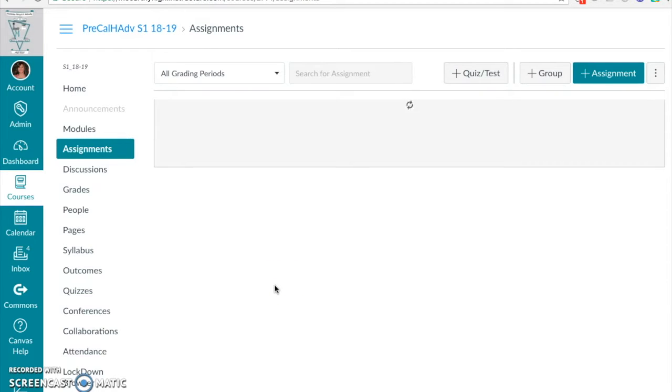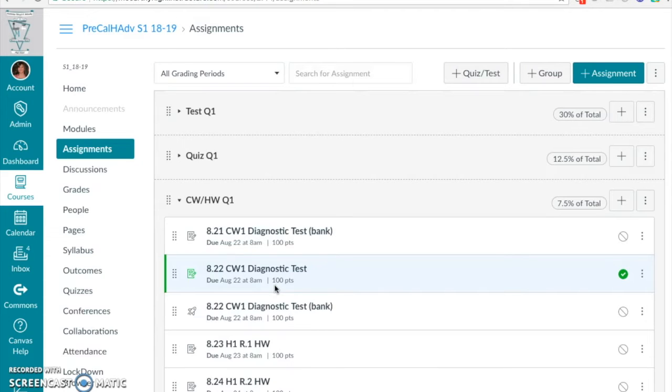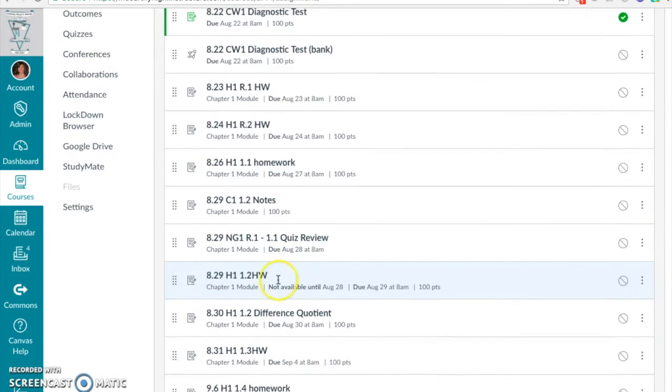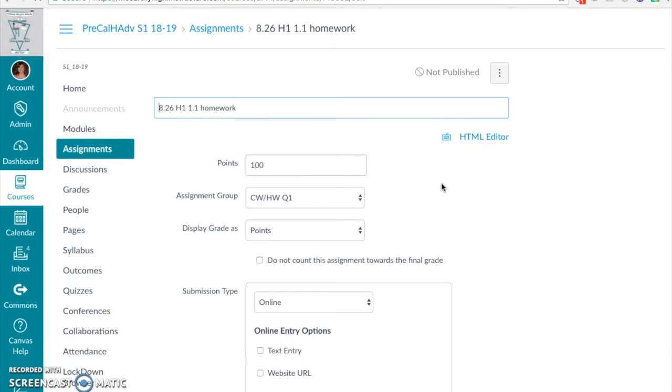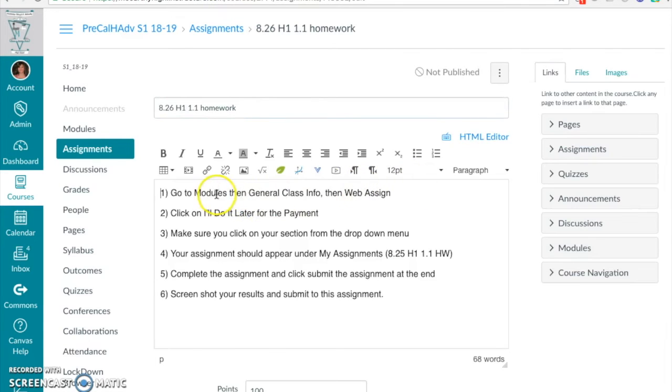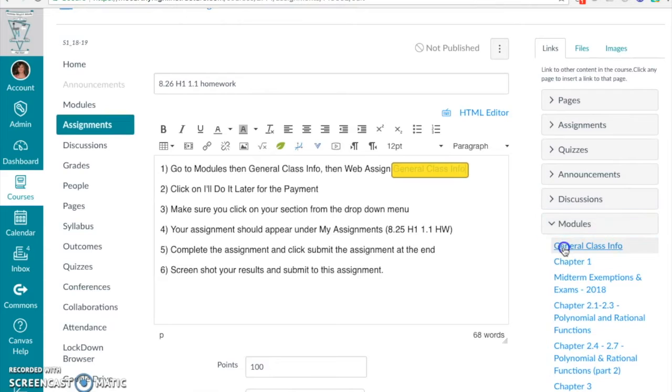So if I go back to my assignments, and I'm going to skip R because we don't have R. Let's say I go to 1.1. So you see where it says go to modules. So from here, instead of just saying go to modules and then general class info, then WebAssign, I can literally come in here and over on the right-hand side, you see where it says modules, I can actually link it to the general class module, and then it will take you right to it.